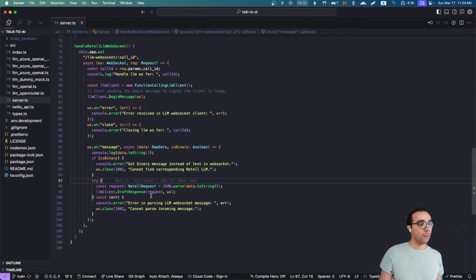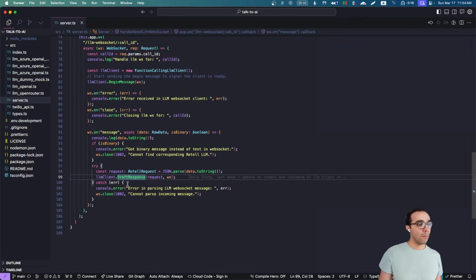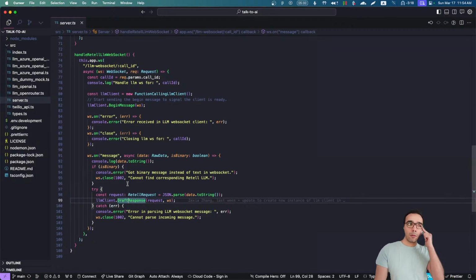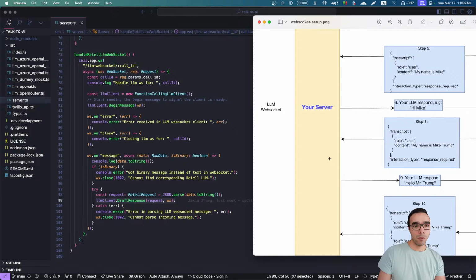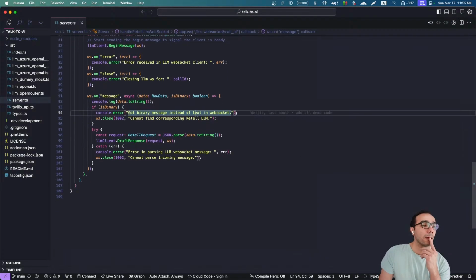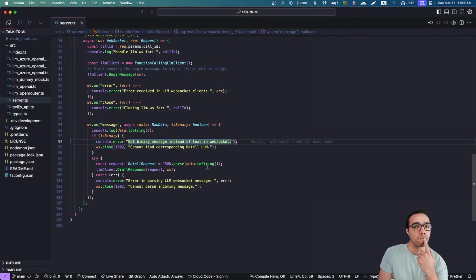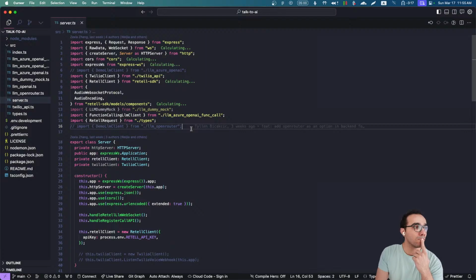LLM client draft response. Oh, no, no, no. We're actually receiving messages from Retell, and the idea is that you would then call your LLM client to process the response. Yeah, okay. So it's essentially this bit over here. You're getting the transcript, and then your LLM needs to respond. Yeah, that makes sense.